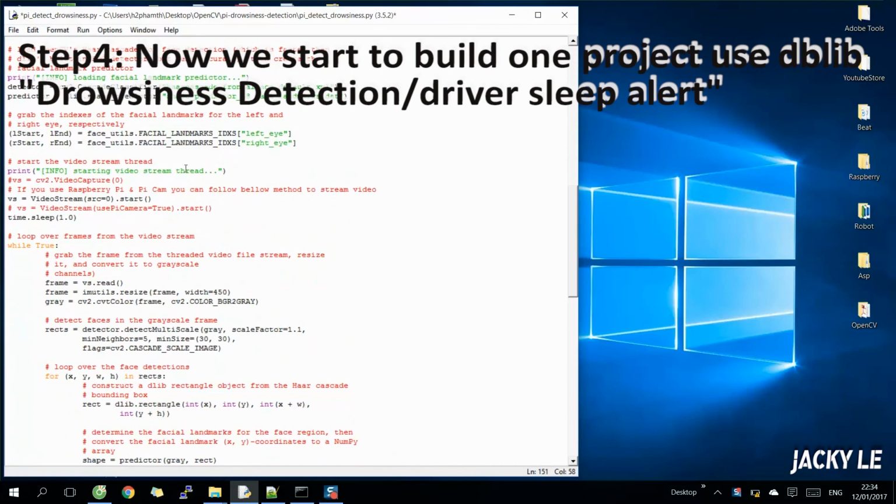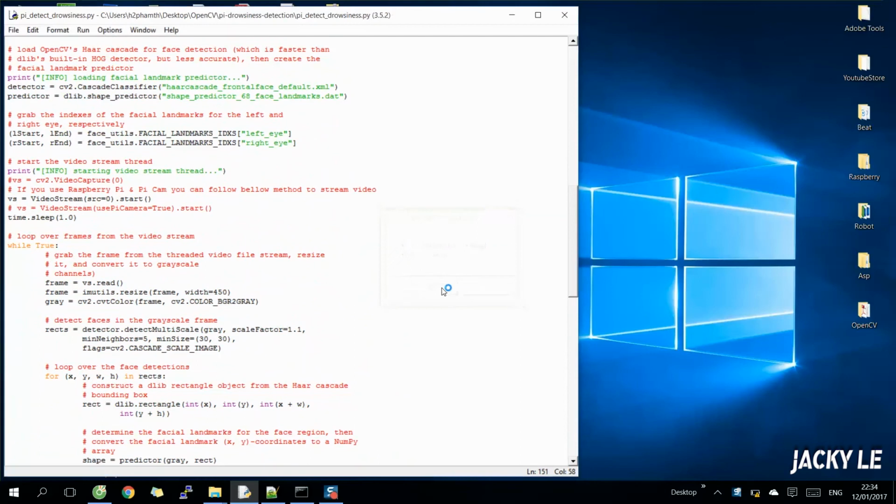In this video it is a driver sleep alert. The program will detect eye features and check the eye EAR to recognize the sleep state.